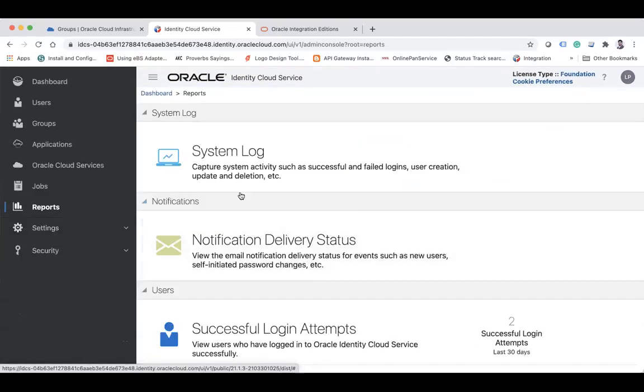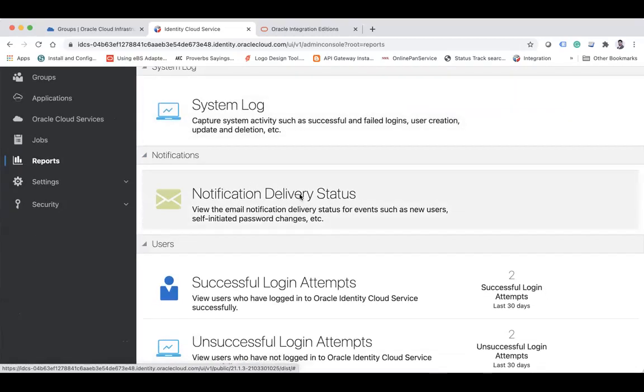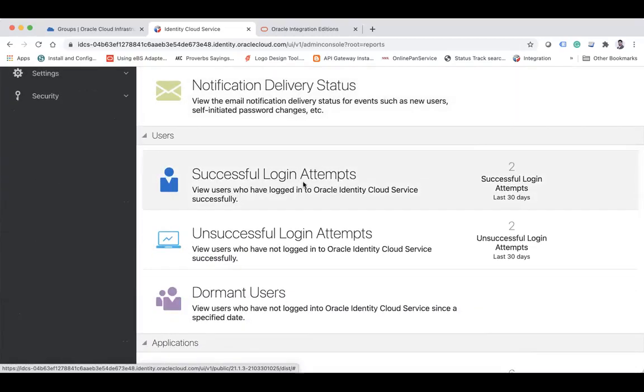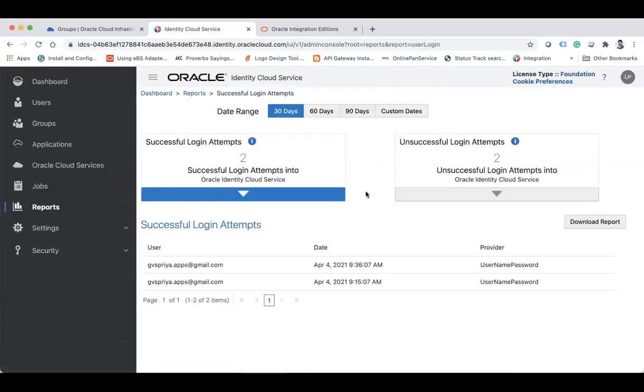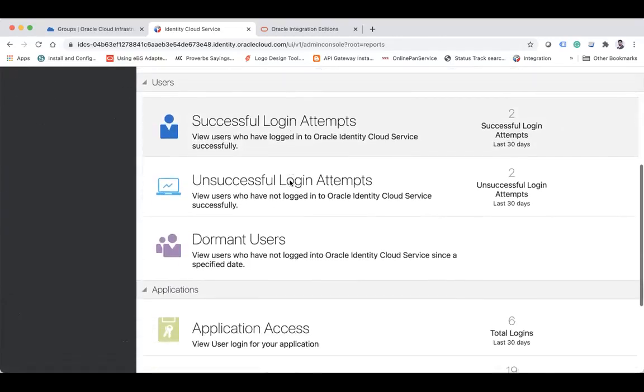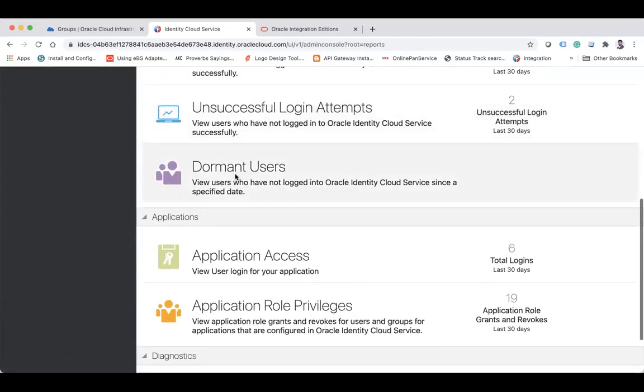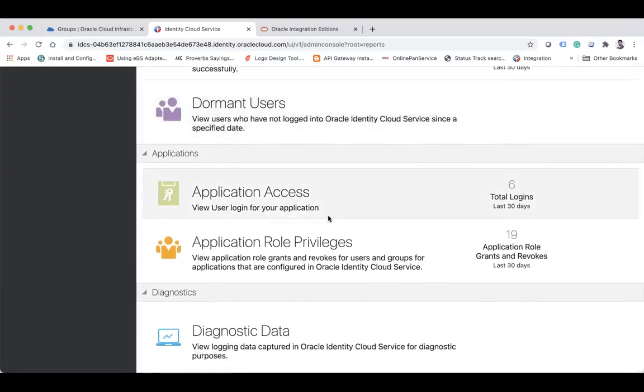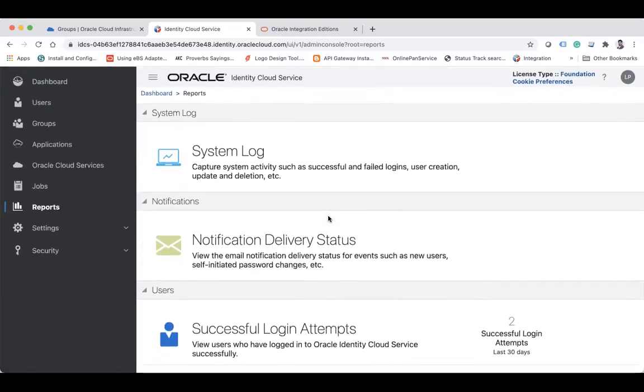Reports: if you want to see the reports, there are system log, notification delivery status, and the successful login attempts. If you click here, you can see who has logged in, at what time, and using which provider. You can download that report. You can see the 30 days, 60 days, 90 days, and custom dates. You can view other reports too, like unsuccessful login, dormant user, application access, and other stuff.